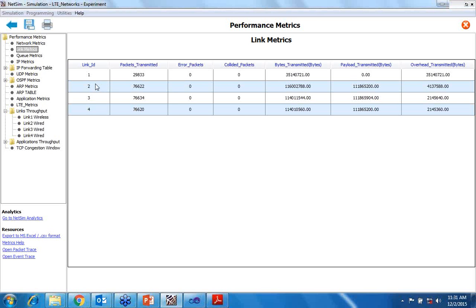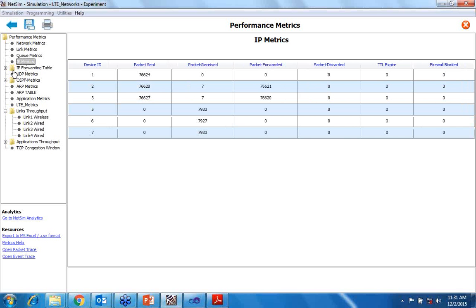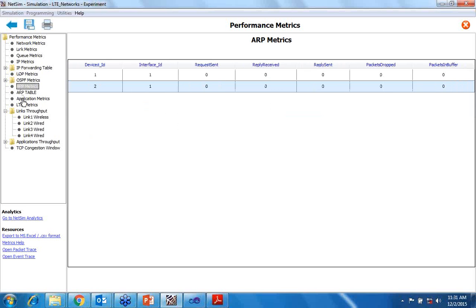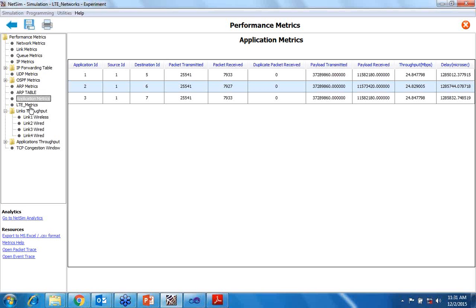It is a deal about all 1, 2, 3, 4 wired and wireless. Then error packets, collided packets, bytes transmitted, payload transmitted. Then IP metrics, then IP forwarding, OSPF, UDP, ARP, application metrics, LTE metrics. So in application metrics, there is an overall throughput of the simulation.